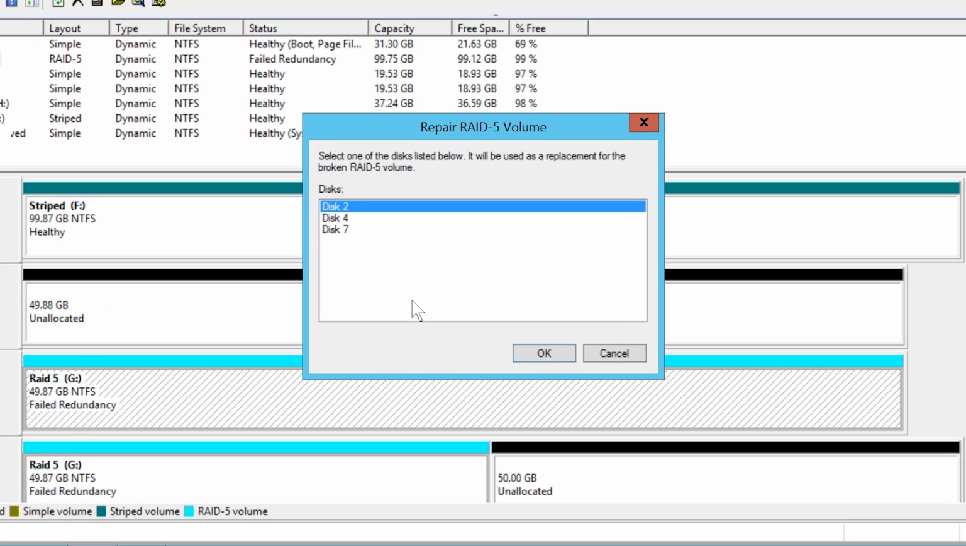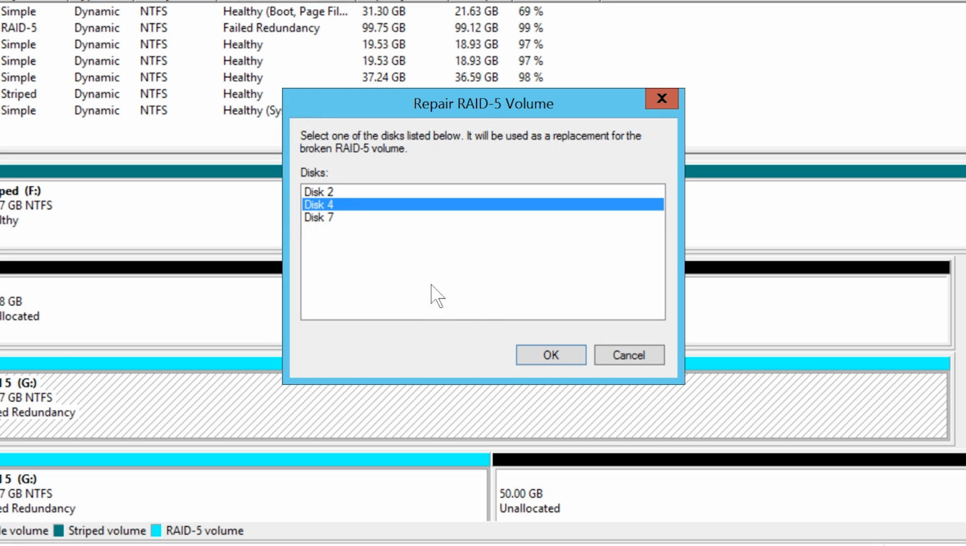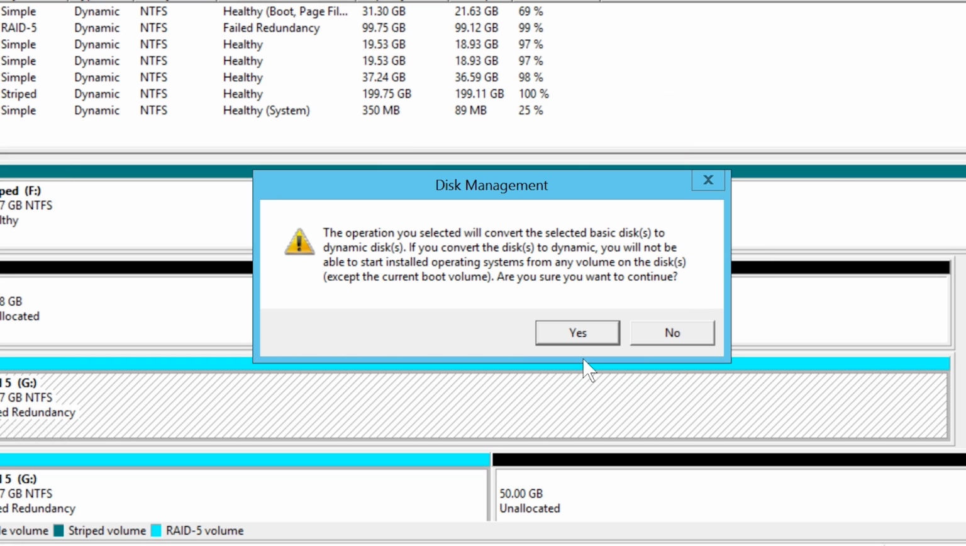Once I select this option, I need to select which disk will be used to replace the failed disk. Once I select the disk, I will receive the familiar message that the disk will be converted to dynamic. You may think it is strange that Windows displayed this message since seconds ago this disk was a dynamic disk. When you delete all the partitions on a disk, Windows will automatically change the disk to a basic disk.